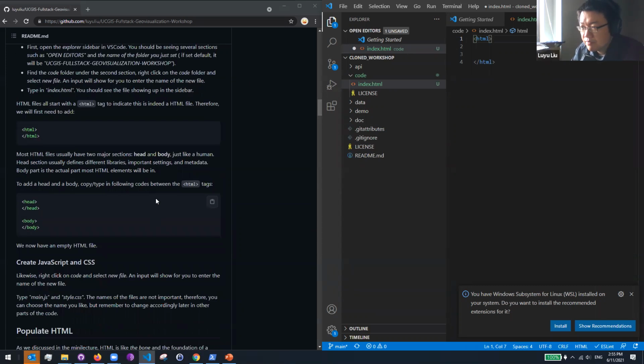We now want to talk about the general structure of most HTML files. Usually we have a head and a body section. It's just like humans, right? The head section usually defines different libraries, like the ones we talked about, jQuery, Leaflet, and many other important settings and the metadata, right? The body part, however, is the actual part where most of the HTML elements will be, basically what we see on the page, right?